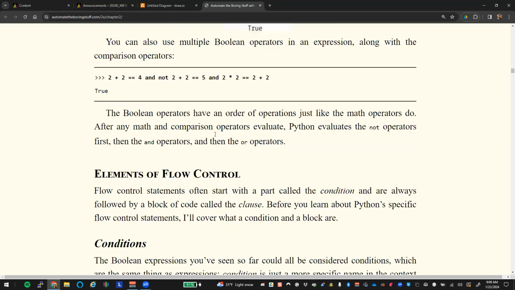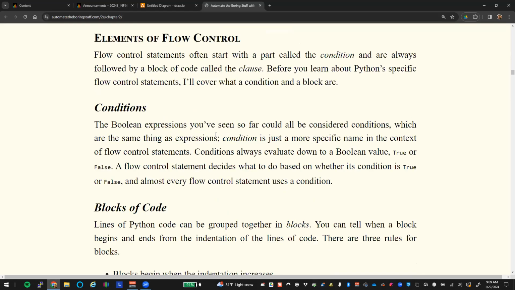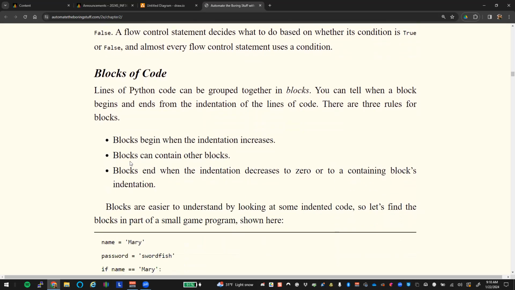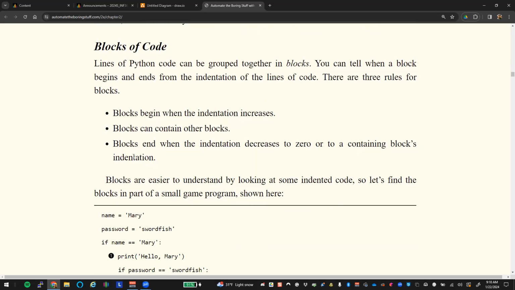All right. So that gets us to flow control. Flow control is designed to give us some condition, and that's always followed by a block of code, which is called a clause. Conditions are going to be whatever expression that we write. They always evaluate down to either true or false. Okay. Blocks of code. This is where it's going to be important when you're writing lines of code.